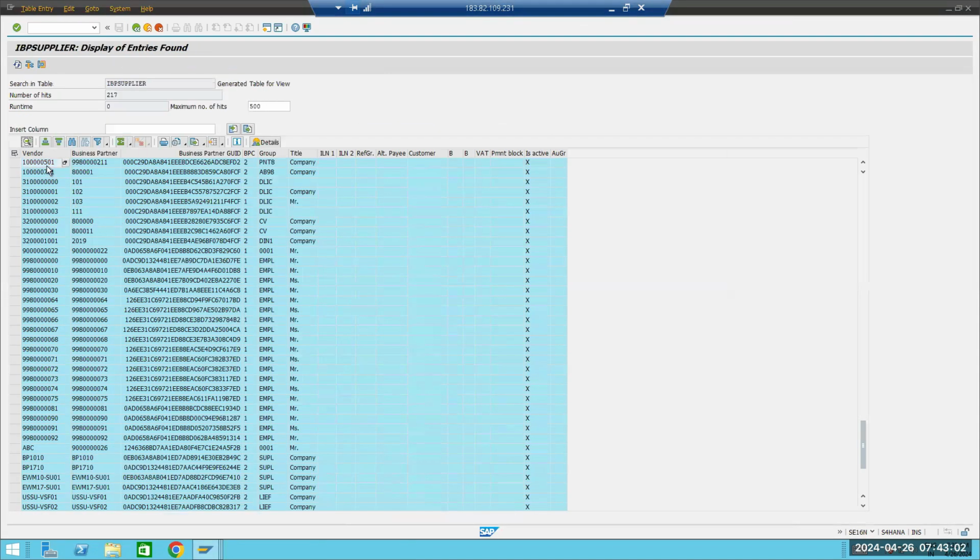Here you can see this is the vendor number, this is the business partner. So the vendor number can be the same as the business partner number or it may be different. We will be looking into that in a bit.